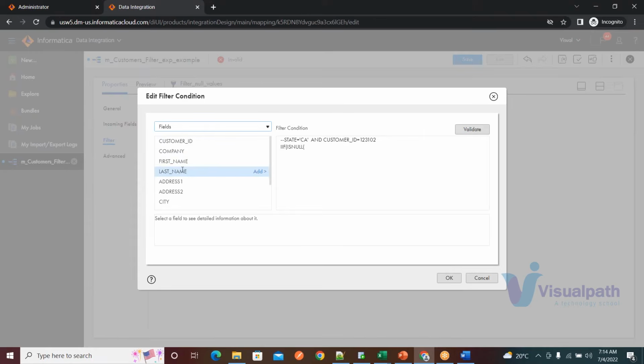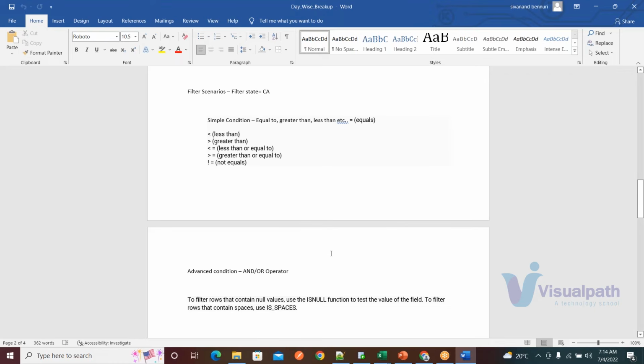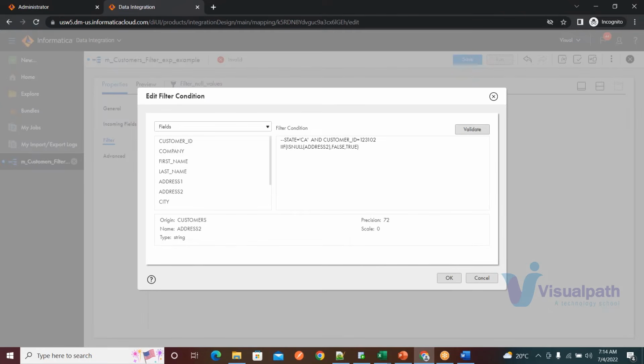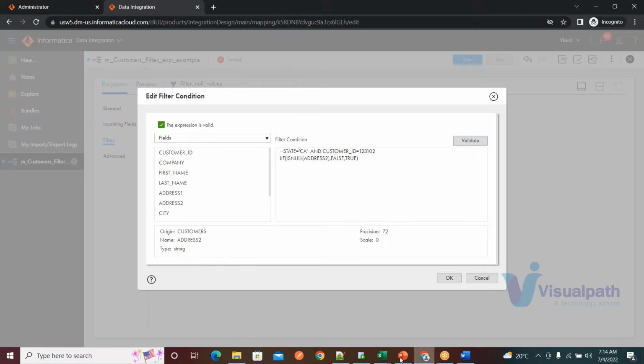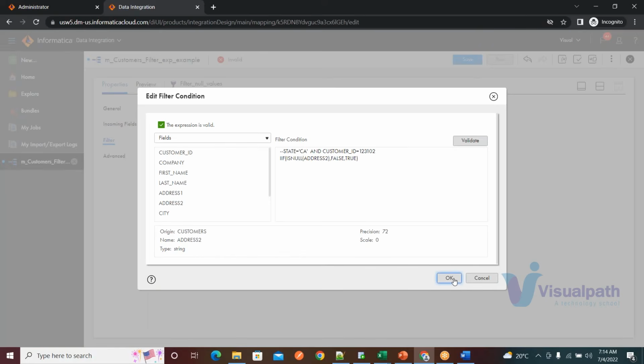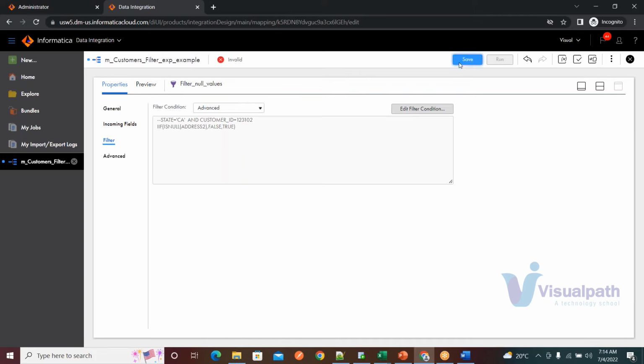Let's say you go to fields again, address 2, comma false, comma true, which means that this is going to filter rows with null values. So what it does is it is going to filter out the null values, and it will only pass on the fields which are not null. So this is address 2, there are a few null fields in this address 2 which I want to filter. So I'll just put an IF condition with null filter values. Click on OK. So this is an advanced filter condition that we have.